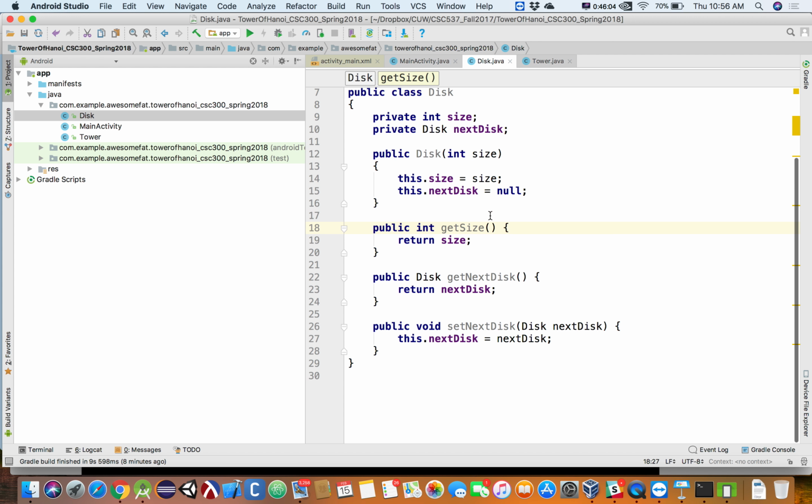Now, as a hint, what you might want to do in your assignment is teach disks how to display themselves. For instance, within the disk data structure here, you might want to store a text view version of the disk. If it's size one, it maybe has two equal signs in it. If it's size two, it has four. If it's size three, it has, you know, six, something like that. Just to differentiate them.